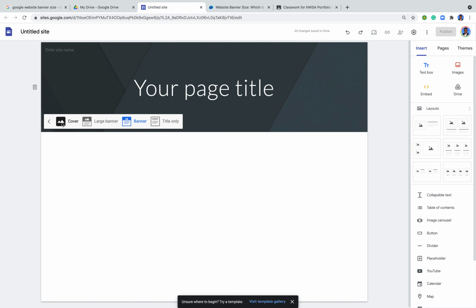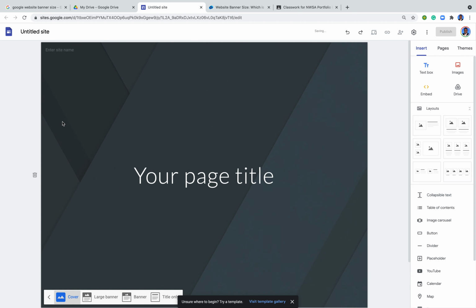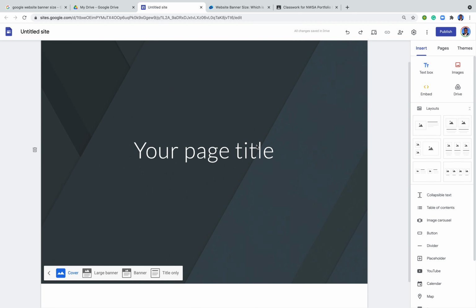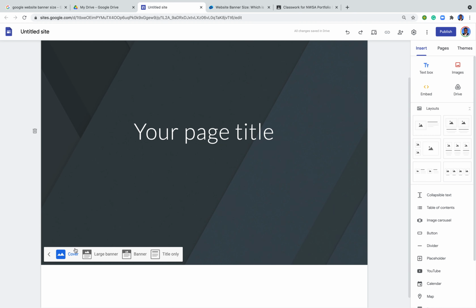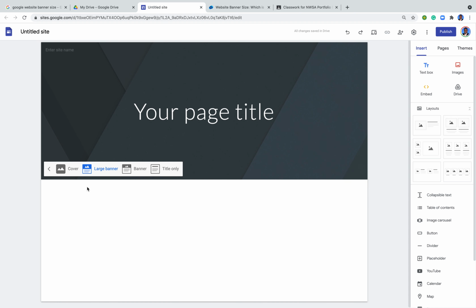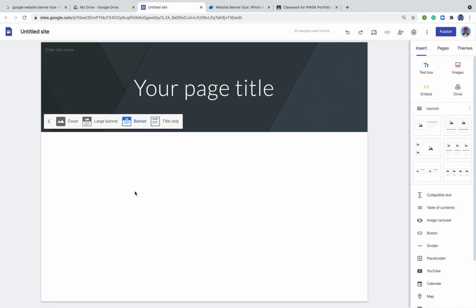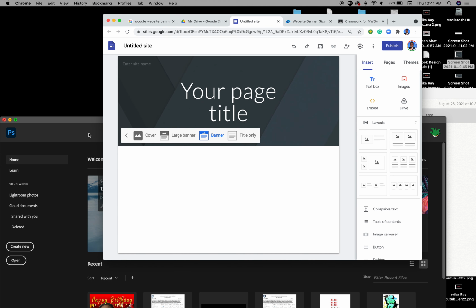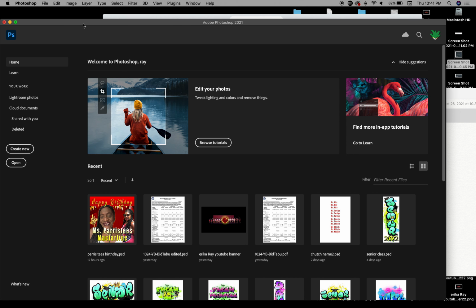So you have 3 different sizes we're going to use. This is the cover. It gives you a nice large intro artwork that can be the full size of the artwork. You have a large banner, which is a middle size, half of what you just saw. And then you have the banner, which is a basic banner size. So let's open up Photoshop. So I'm going to switch back to Photoshop.